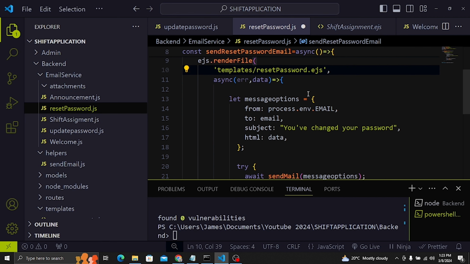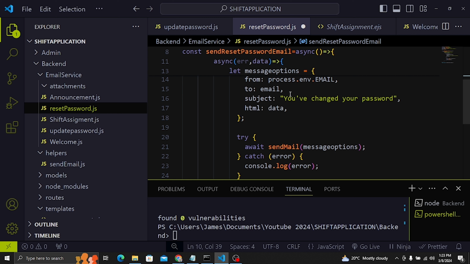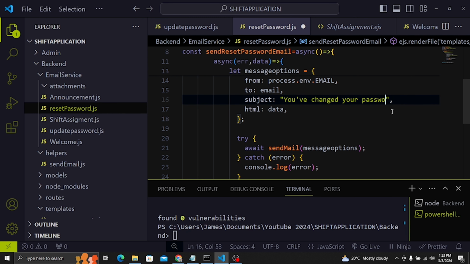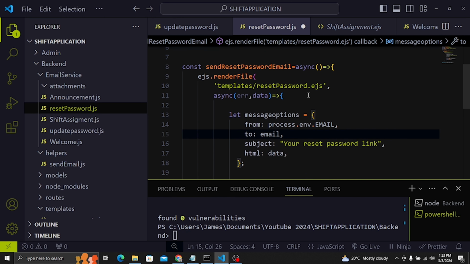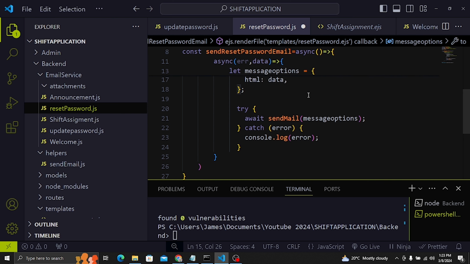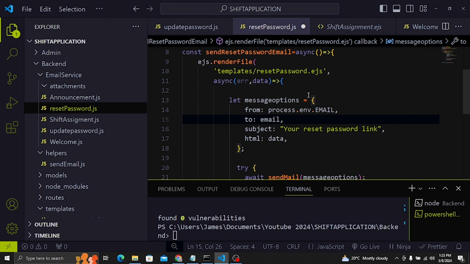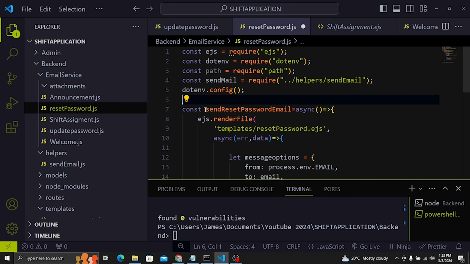So I'm having only two options, this one for the template and this one for the callback. Here I'm going to add a subject. This subject is your reset password link. And actually I don't think we are going to use this template or this function here. So what else do I need? Actually that's all. Here we have now created the functions for sending the emails.